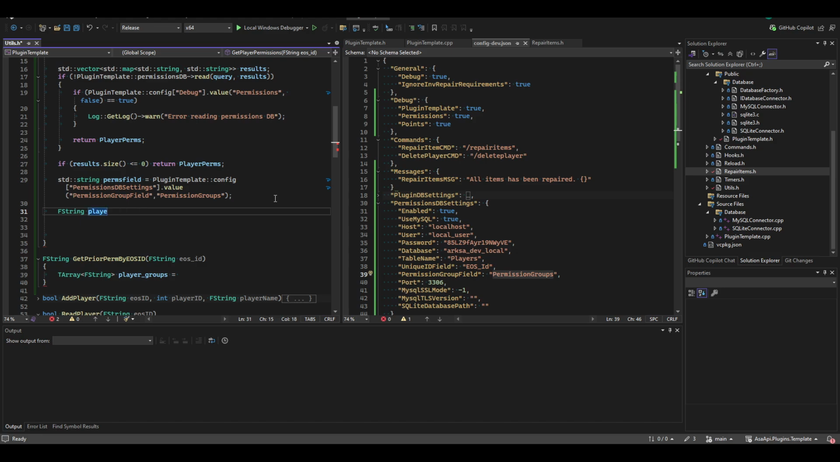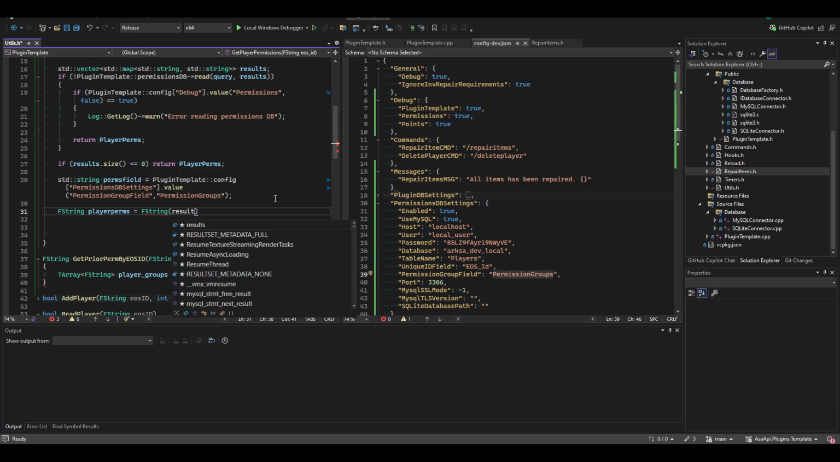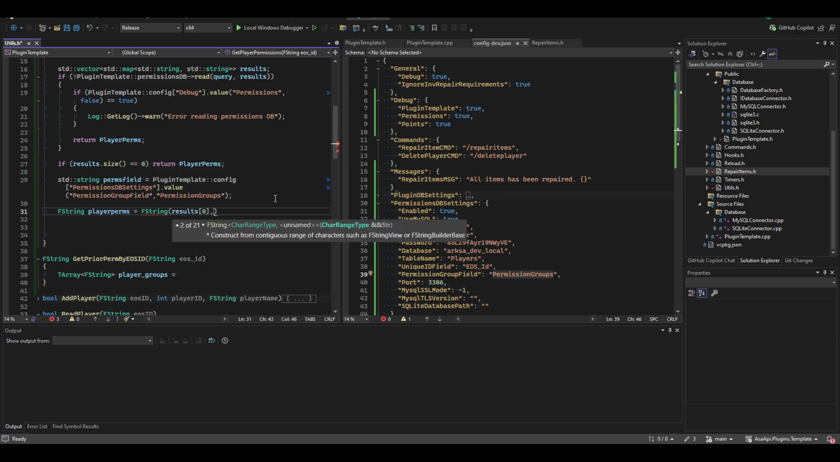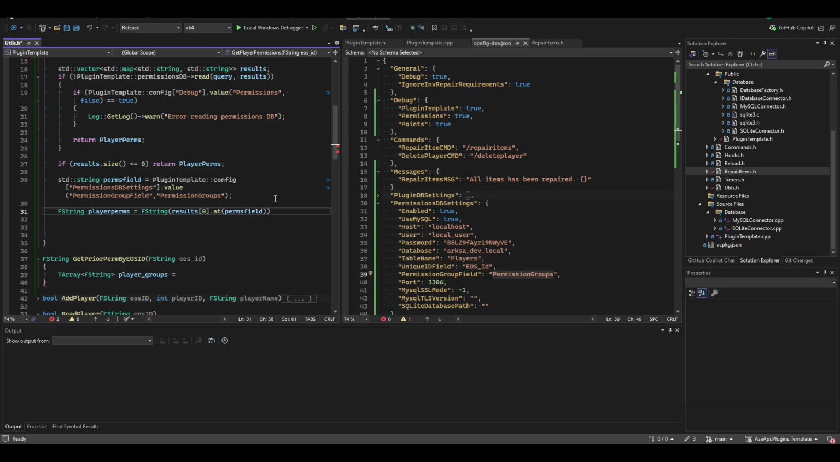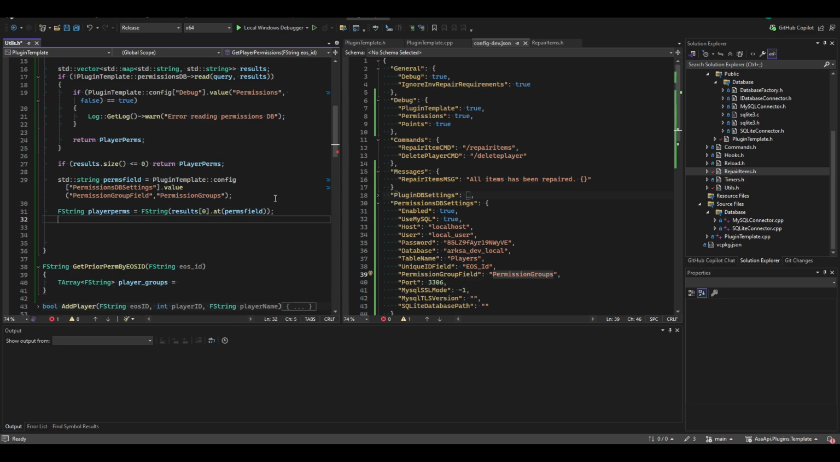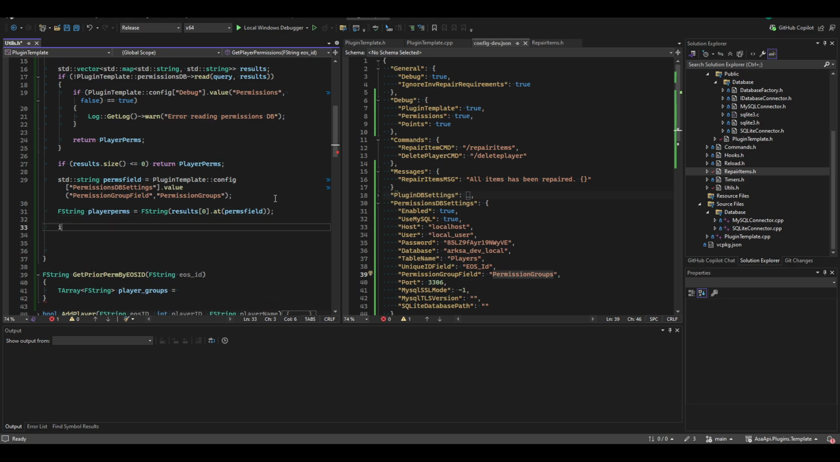Oh no. F string results, which is the first one, because I think this is sorted based on your perms field, and then close that. So only taking the first one, because I think it's already sorted where the first one goes. So I'm only getting the first one.